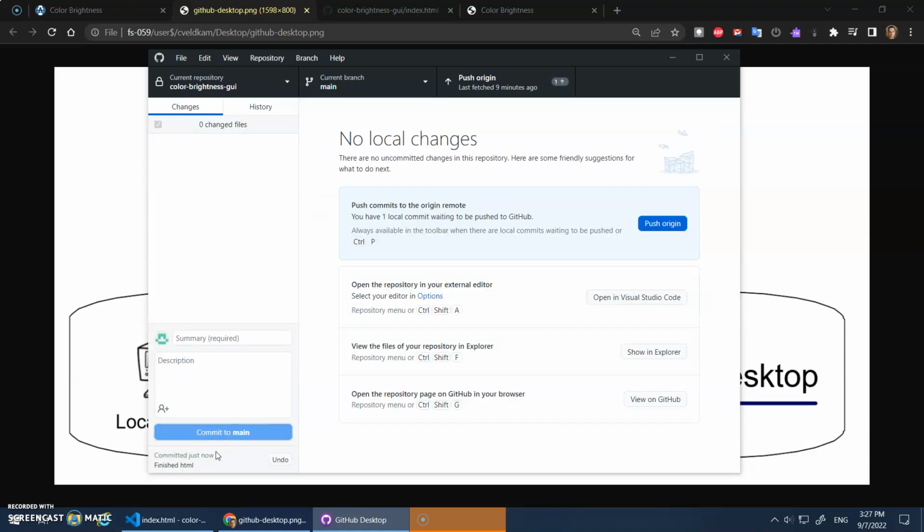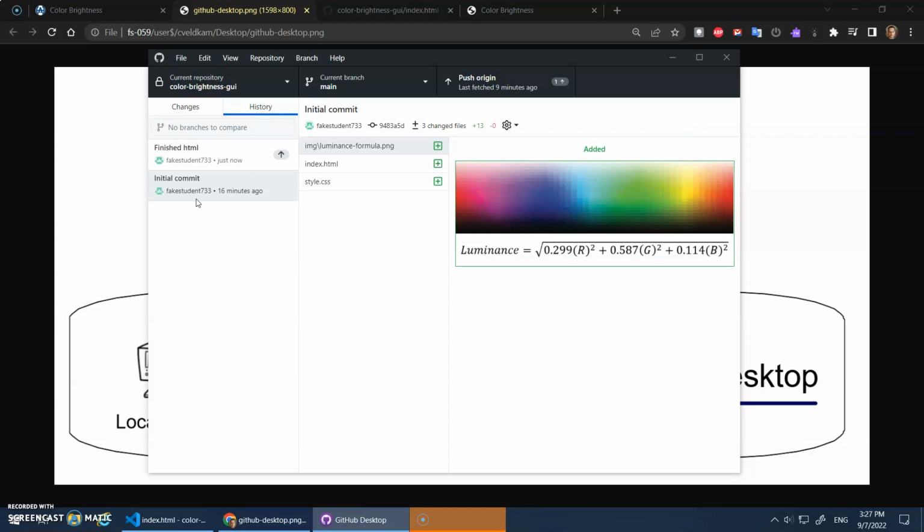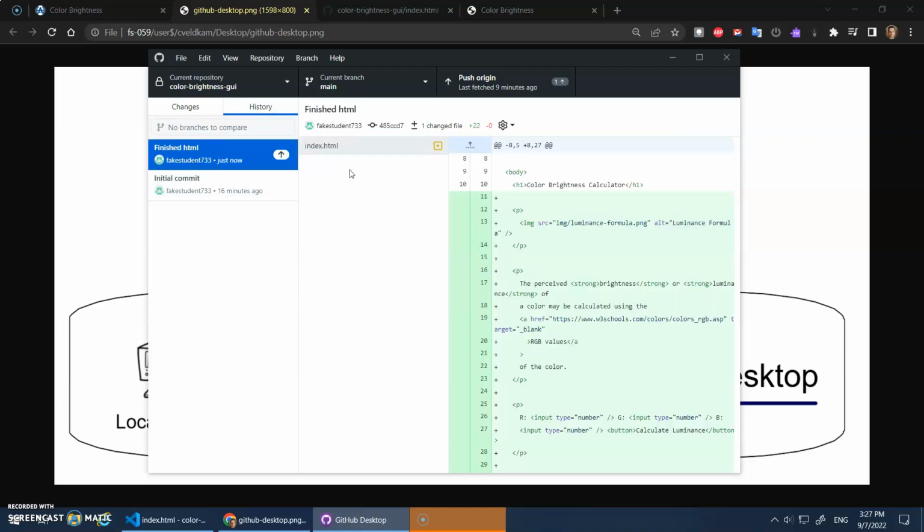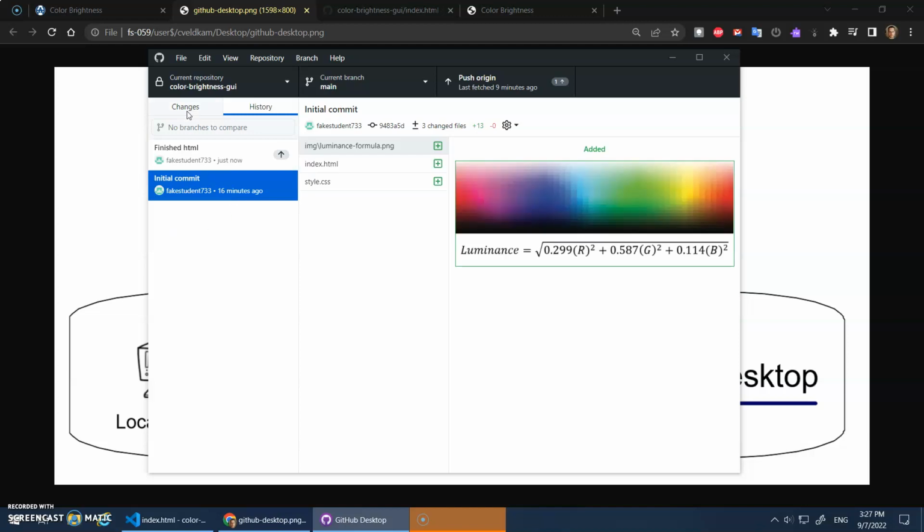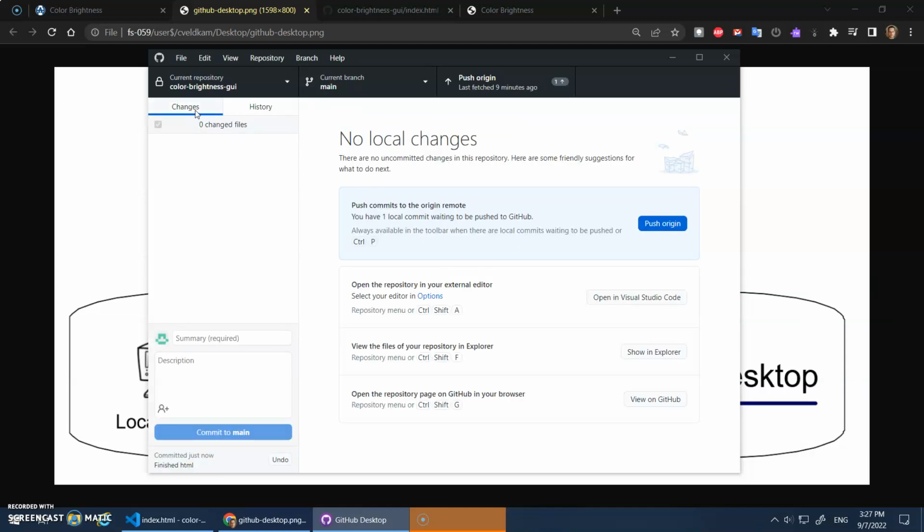Now, the committing is what keeps track of all the changes on my local computer. If I go to the history here, it says, hey, there was this initial commit, and then this one here, you added this stuff. So you can keep track of the history of all your changes. If I go back to the changes tab here, it says nothing needs to be committed. All right, that's on my local computer.